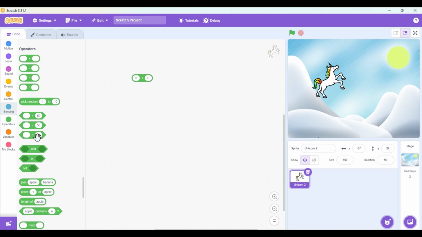Now, for making comparisons, we have blocks like greater than, less than, and equal to. What are those for? These blocks ask questions that are either yes or no. For example, we could ask, if score is greater than 100, then say you win. They usually go inside an if-then block from the control toolbox. So, the unicorn knows where she is on the screen.